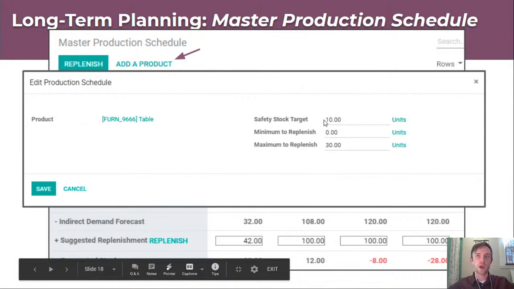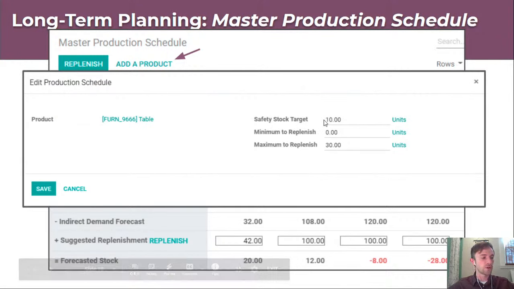So in other words, how much do we want to have left over at the end of the period, whether you're tracking it by weeks, months, days. This is how much you want to have left over just for safety. And then this is really important too, the maximum to replenish. This is what is the actual limit to how much you can produce or buy in that period. So maybe physically, even if you're trying your hardest and allocating as much as you can, maybe you can do a maximum of 30 in a given week, for example. So yeah, those two parameters are important.